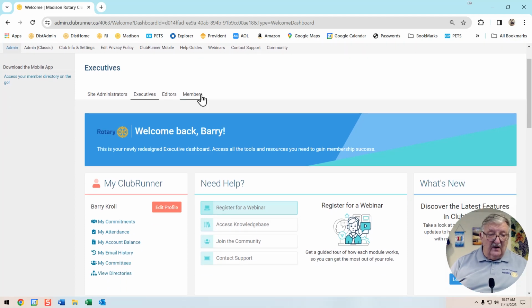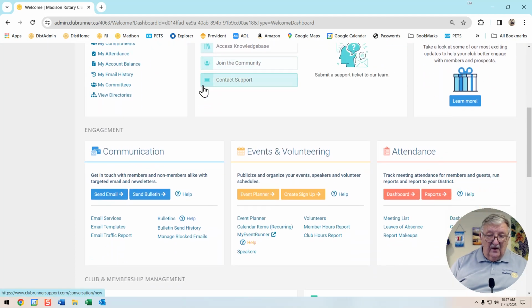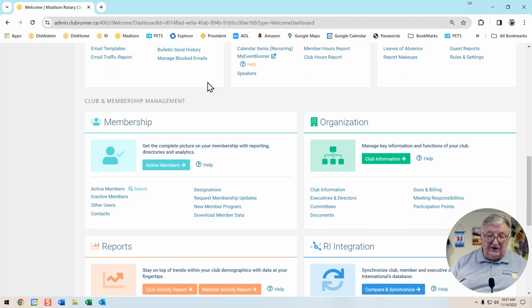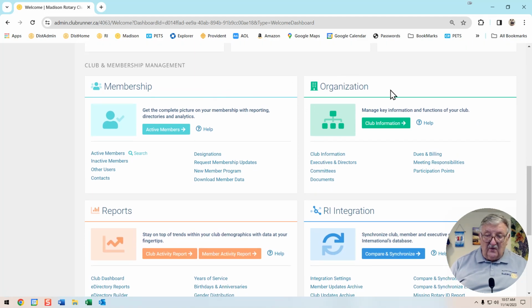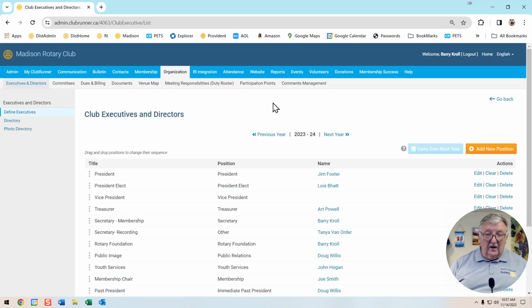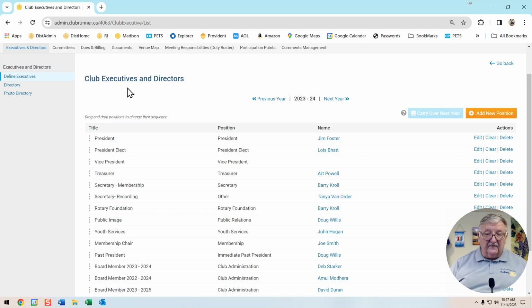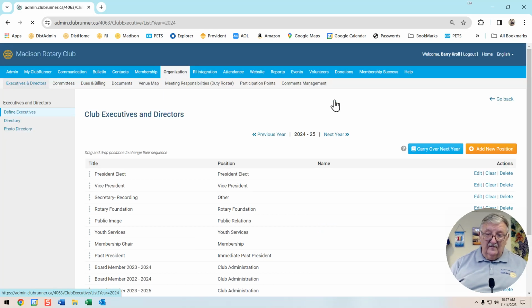So from this area, we just scroll down a bit and we go to the section called Organization, which is here on the right. From this section, we go to the area called Executives and Directors. I'm clicking on this link. It brings up the current year's club officers for Madison. Notice it's Rotary year 23-24, but we are concerned about entering officers for next year. So I'm going to click on the next year link, and it takes us to Rotary year 24-25.